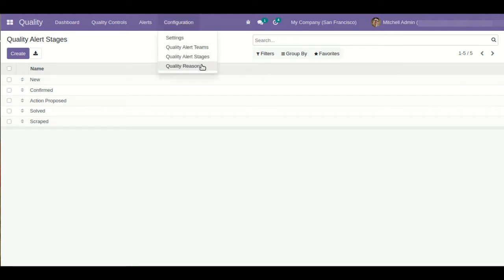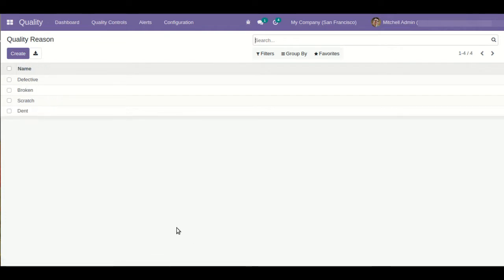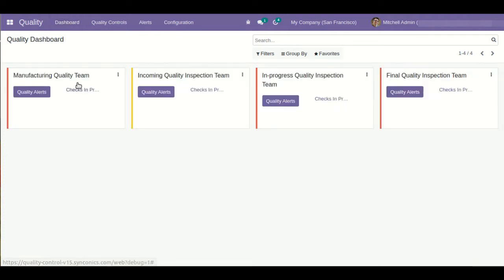Now you can also define the quality reason, such as defective, the product is broken, or a scratch or dent is there. It will also be useful while defining and generating the quality control checkpoint. Now first of all, let me show you the dashboard. The summary of all the quality control teams is shown here, along with the quality alerts assigned to different teams. By clicking on this button, you can see that.